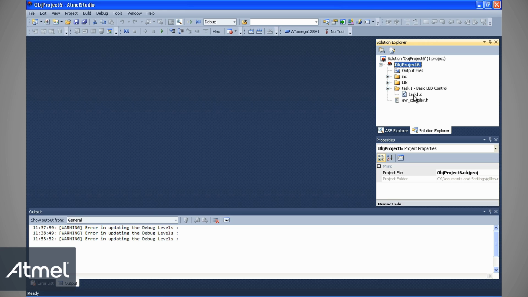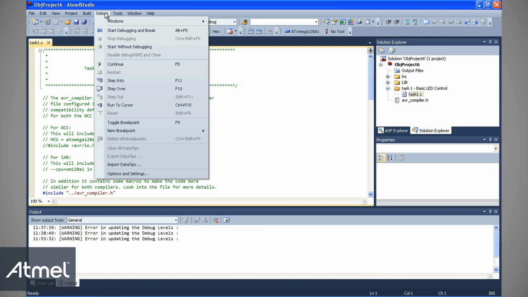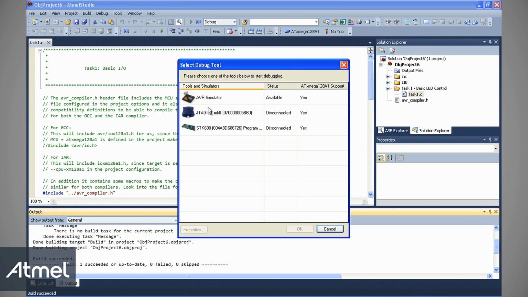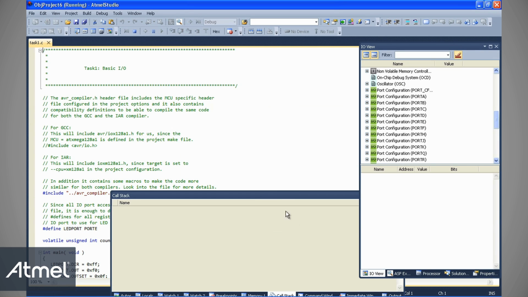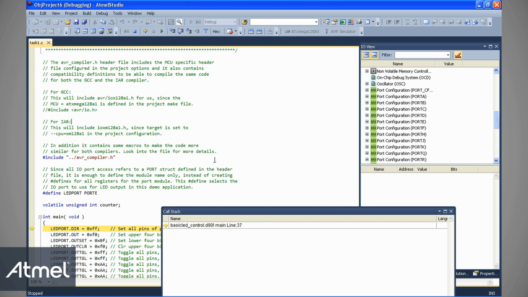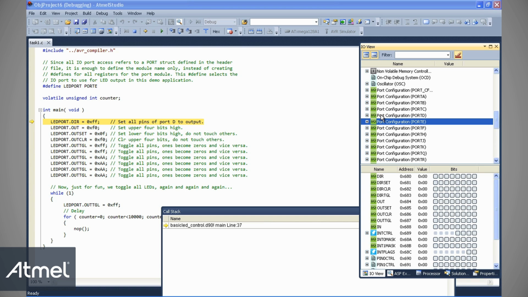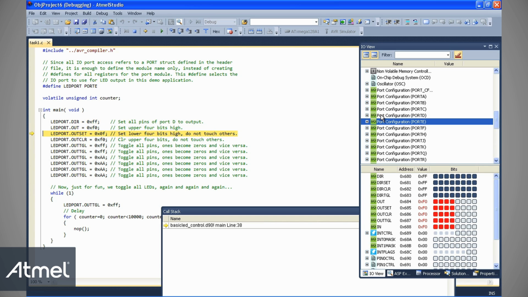As you can see, Studio 6 has automatically generated a full software project based on the debug object file generated by IAR. And so you can debug with, for instance, the Studio 6 simulator, the object file you have compiled with IAR, with the same nice debugging features, as you can see.